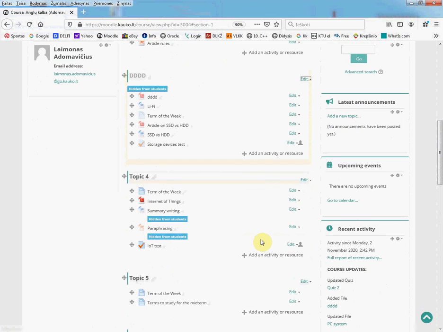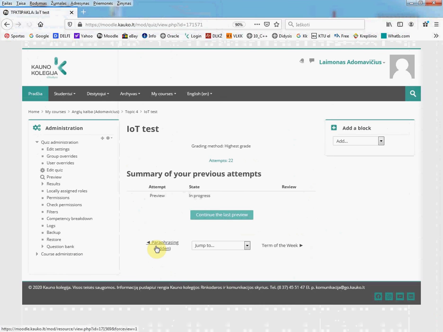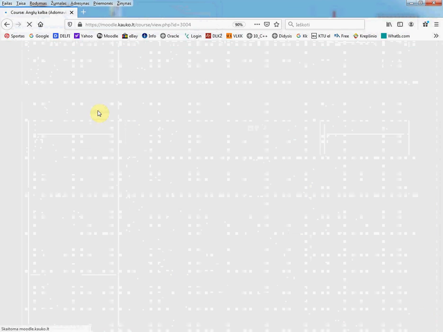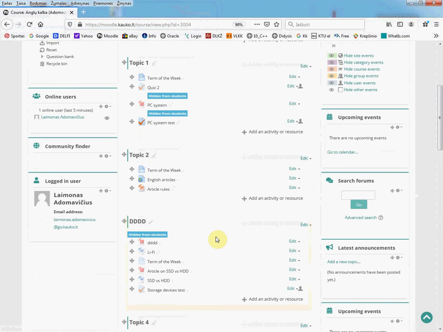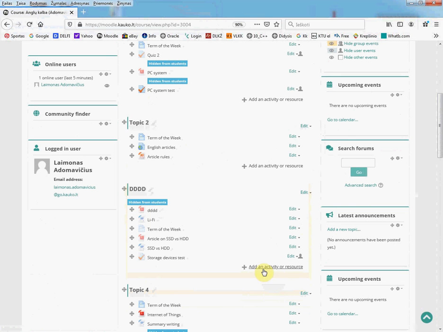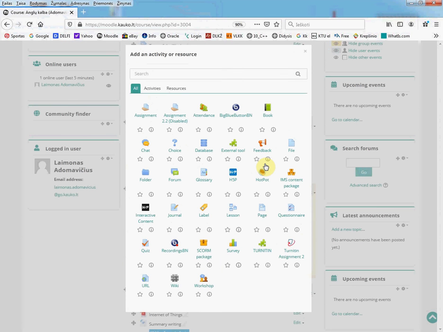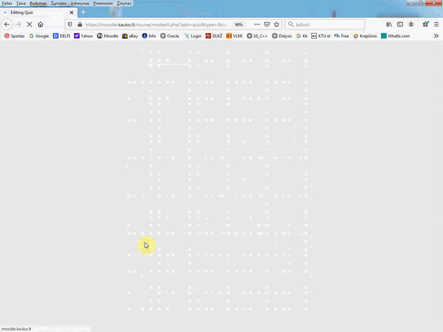To check students' knowledge, you can design tests. This test, for example, consists of 2 tasks displayed on 2 pages. In order to create a new test, click on Add an activity or resource. And then select Quiz.